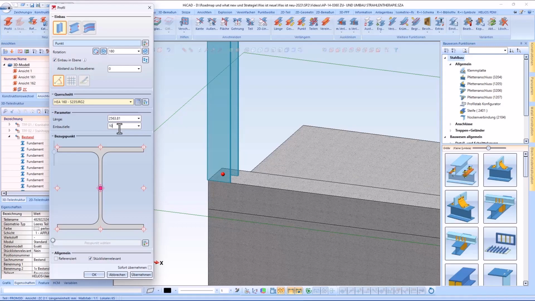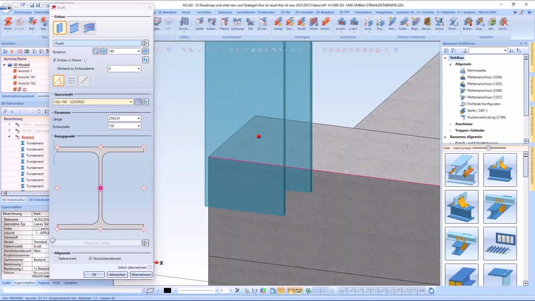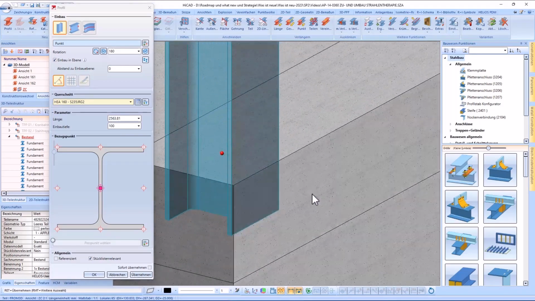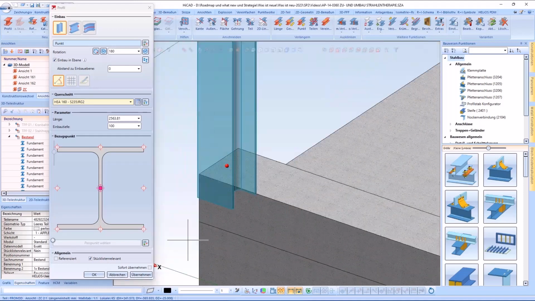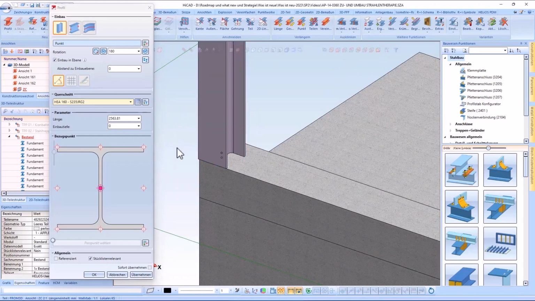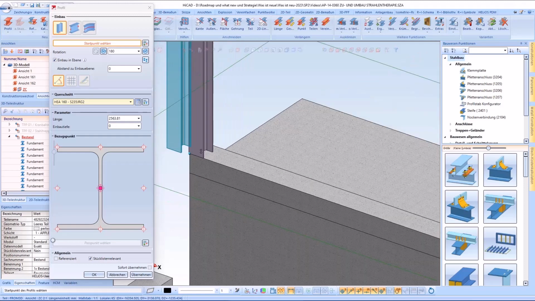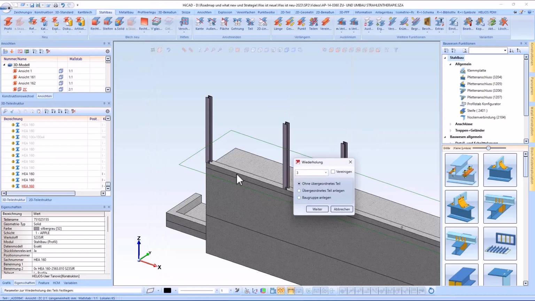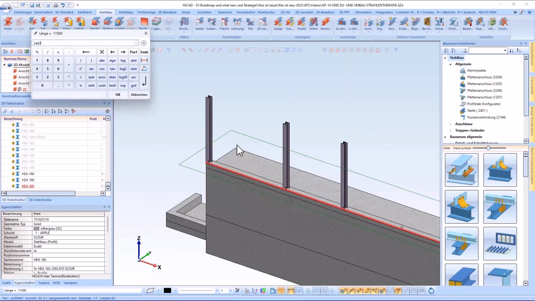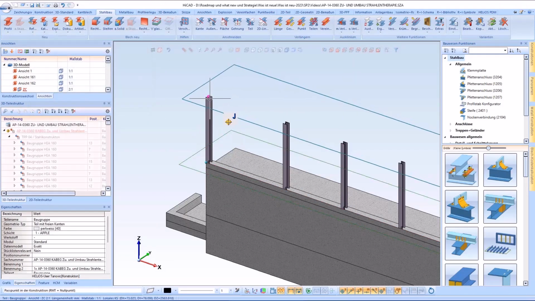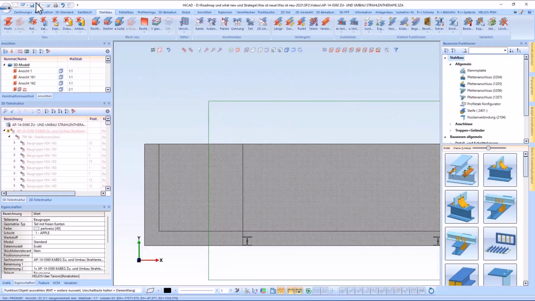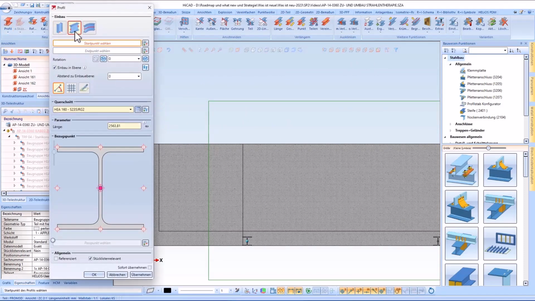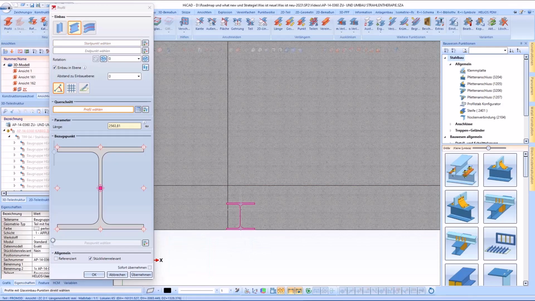The other options, such as rotation or distance to insertion plane, are still available to the user, only now in a much more intuitive form. The insertion can be confirmed by pressing the middle mouse button or the Apply button. The insertion can also be determined by selecting a reference beam.